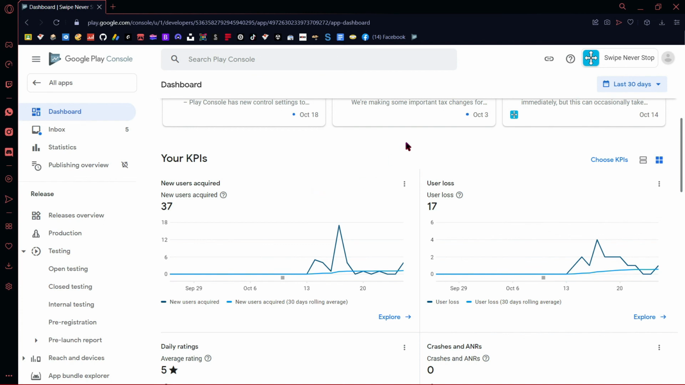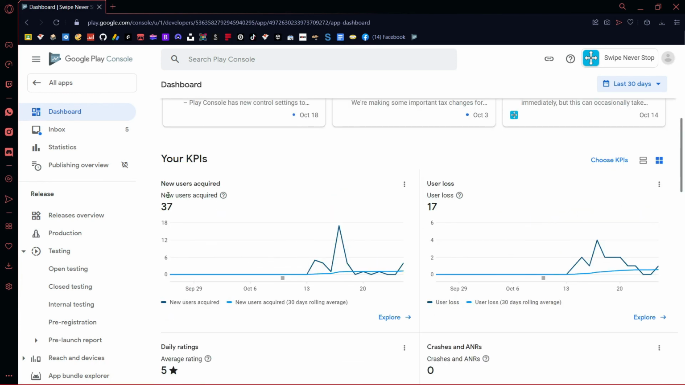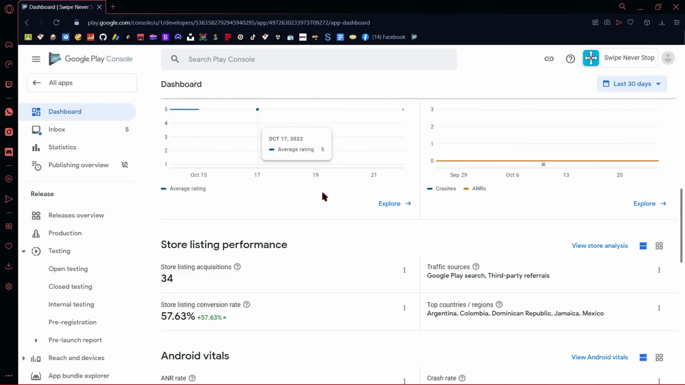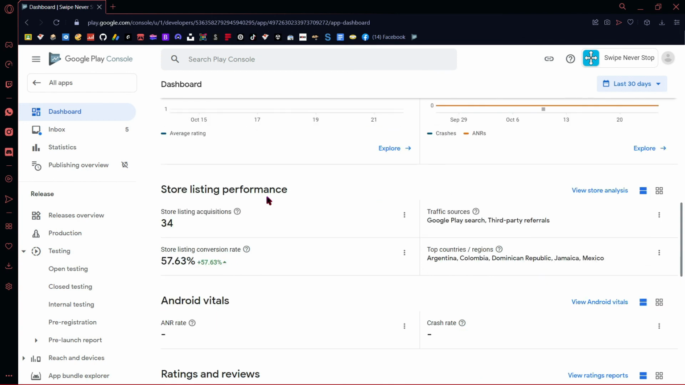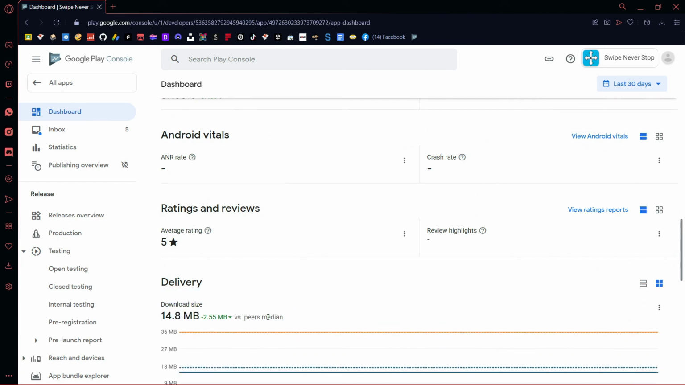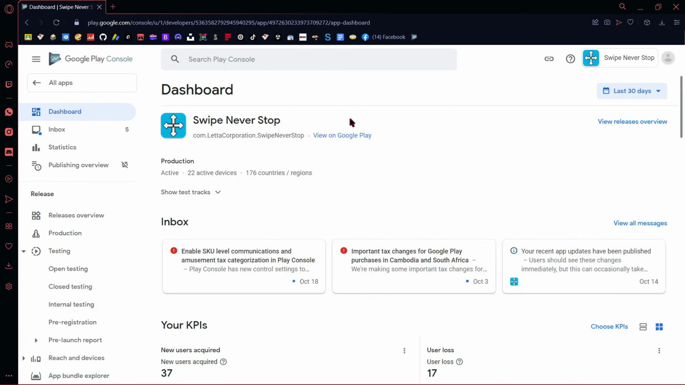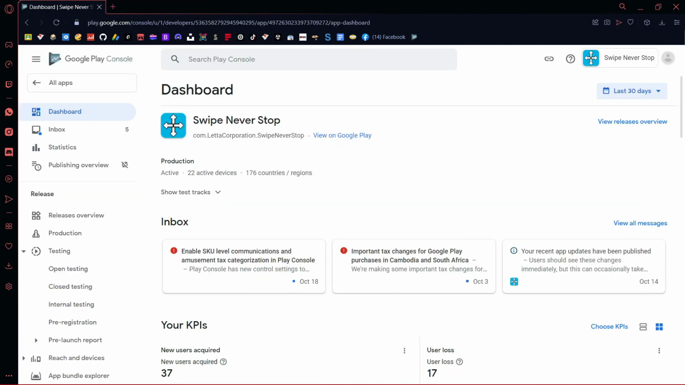you will be able to see your dashboard about your game. You can see, for example, the ratings. You can see the users acquired. You can see your traffic sources and your top countries. Also, you can see the download size of your app. And well, you can see a lot of things here. And here you have a button to view your game on Google Play. And yes, that's simple. This is the best way to publish your game on the Google Play Store.